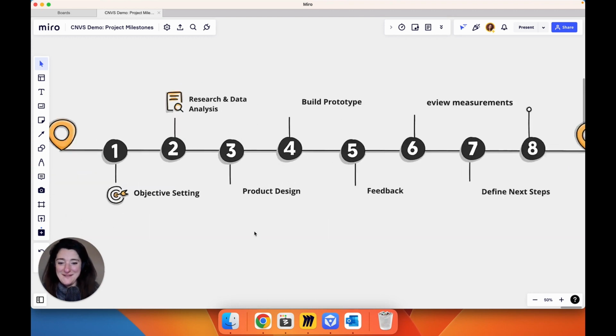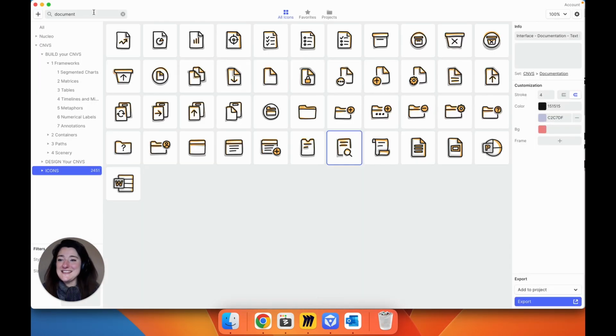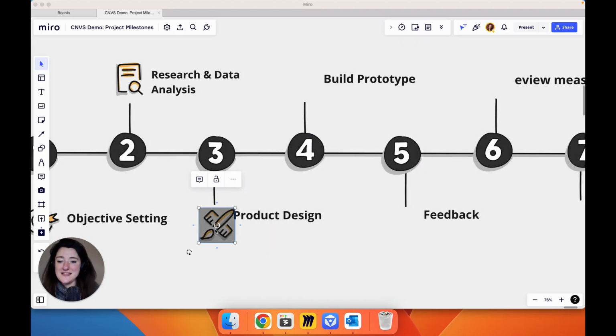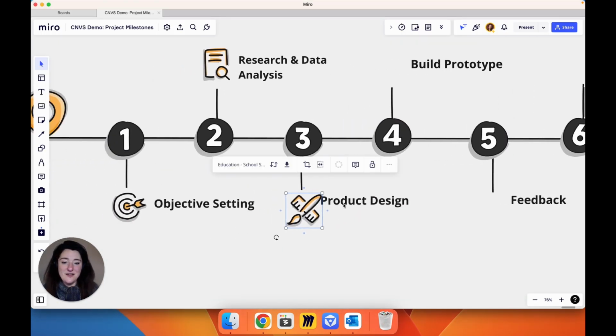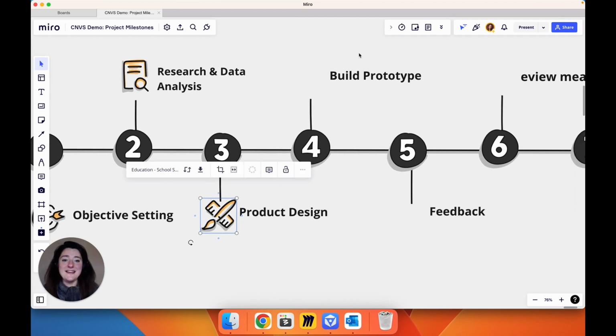It's my nemesis. Product design, I'm going to go for design. Let's have a look what we got here. I always like the paintbrush. It just, for me, it's the one. Now the paintbrush is quite low. There we go. That's it. I'm trying to line it up horizontally and then vertically with that line.